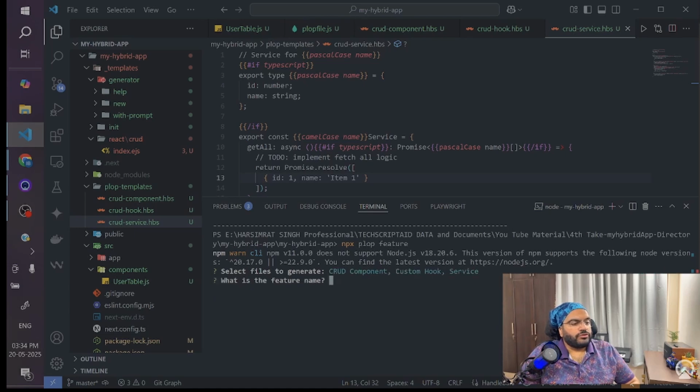Here, what is the feature name? I can give some name, and camel casing it will automatically do, I need not do it. I'm using user count test. Yeah, TypeScript, yeah.